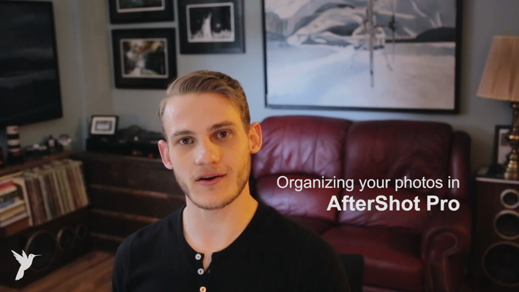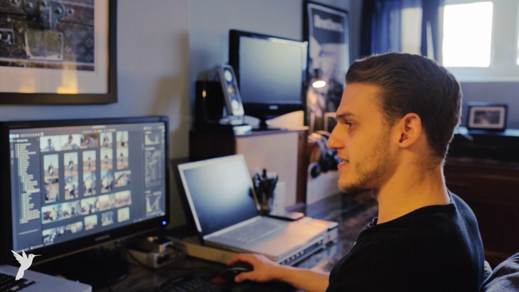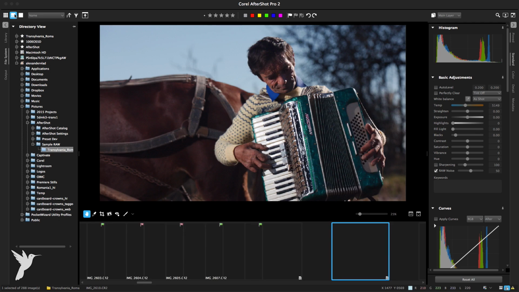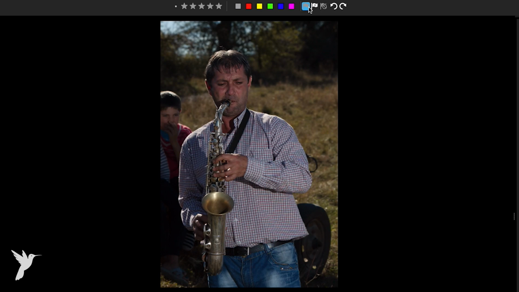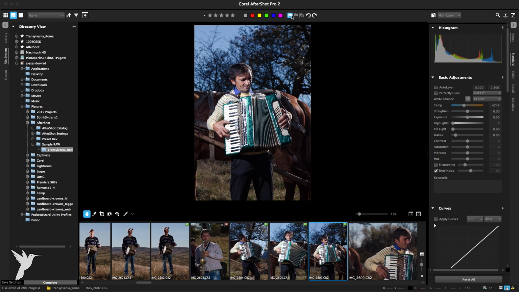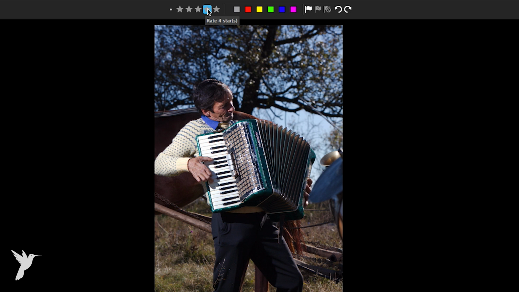In this section, we're going to show you how to organize your photos using AfterShot Pro. The top button bar in AfterShot has a number of tools to make browsing more efficient with tagging and filtering options. The simplest options are pick and reject, which are a good way to do a first rough selection of images. You can also use ratings and color labels to organize your images.